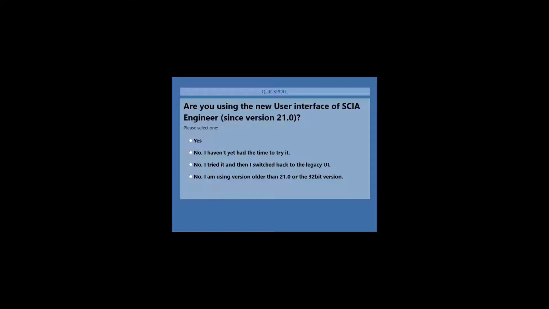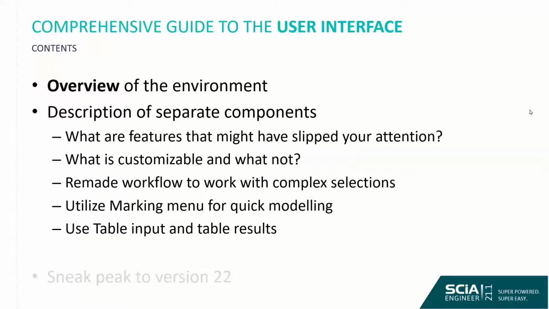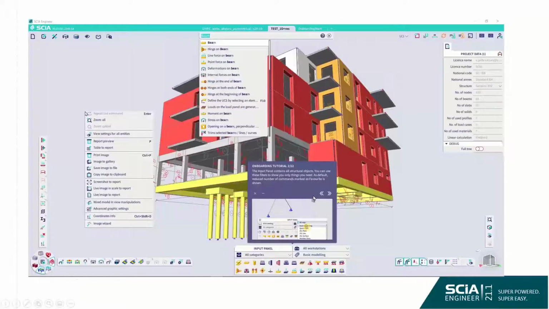I will now close the voting, and I will also share with you what we have learned. So the biggest answer is yes, that you are using it, and indeed that's great. And for those, the second most voted option is that you switched back to the old UI. I hope that in this presentation and also in the future development, we are going to persuade you that the new UI is the option. So let's continue with our presentation.